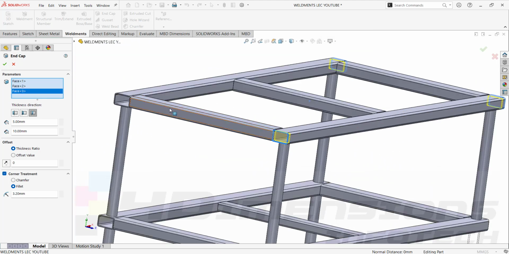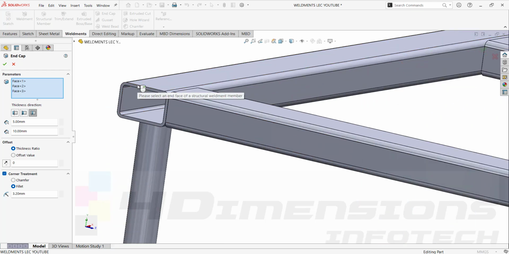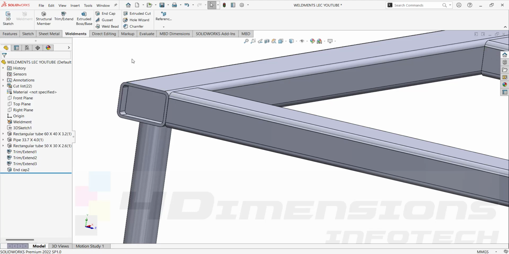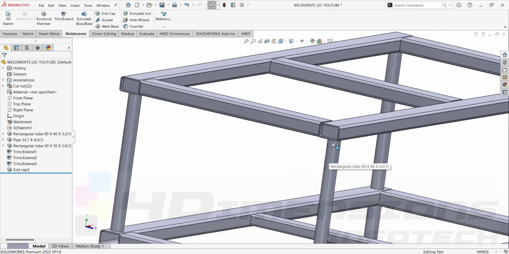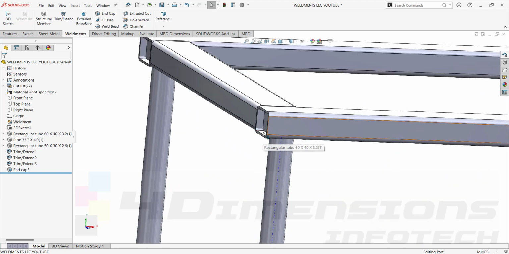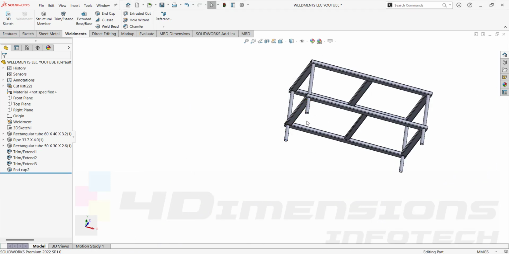Select other end caps or other openings also. You need to click on the face and then say OK. So here the end caps are being provided internally with the offset distance of 10 mm. We are going to add the supports here as rectangular plates.